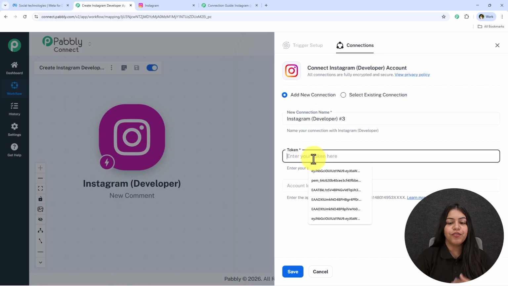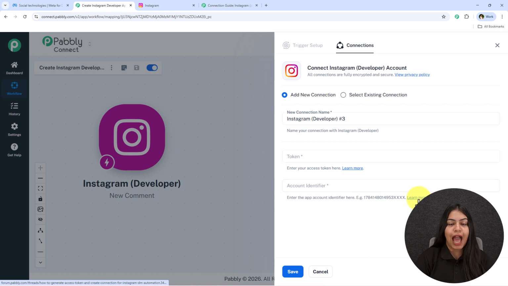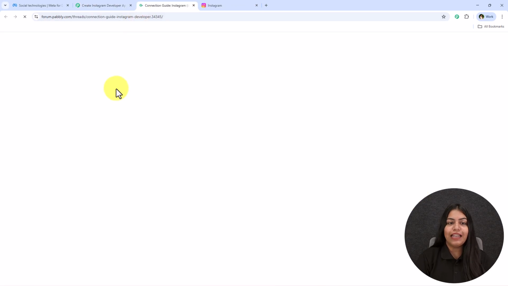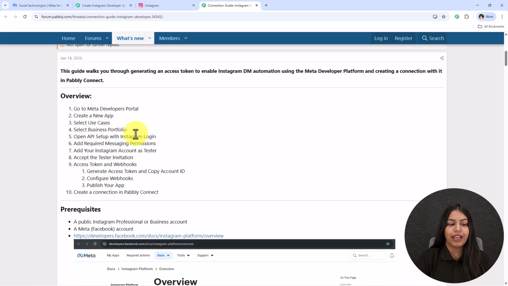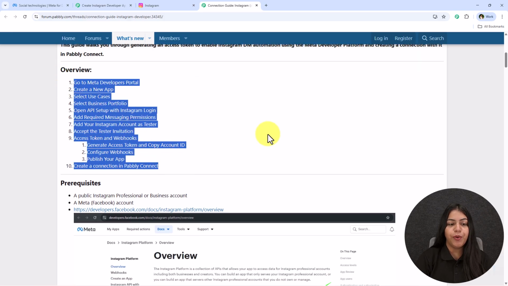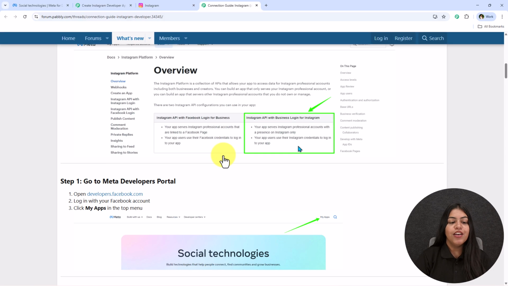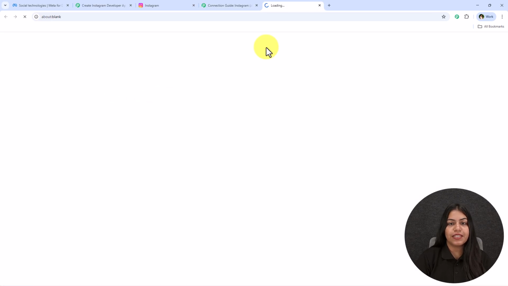It is going to ask you for the token and the account identifier. So to get this, you're going to get the hyperlink right over here which says learn more. So simply click on this button and it is going to open this connection guide of Instagram developers. You're going to find this document. In this document, step by step, we have mentioned what you have to do in order to create this app. So first of all, you have to go to the Meta developers portal. So for that, go on this developers.facebook.com.